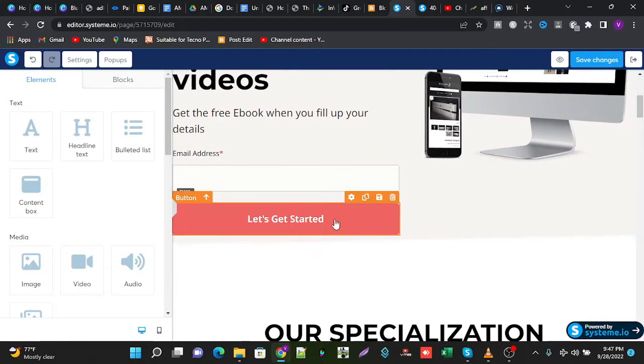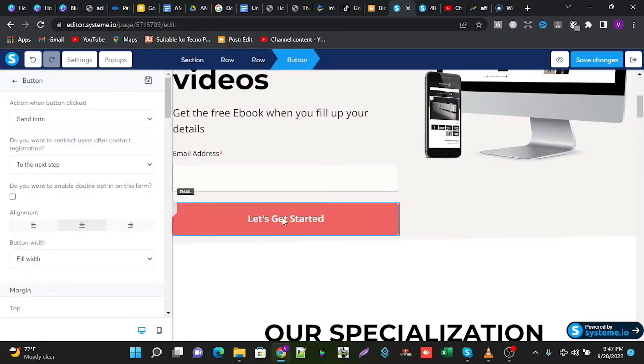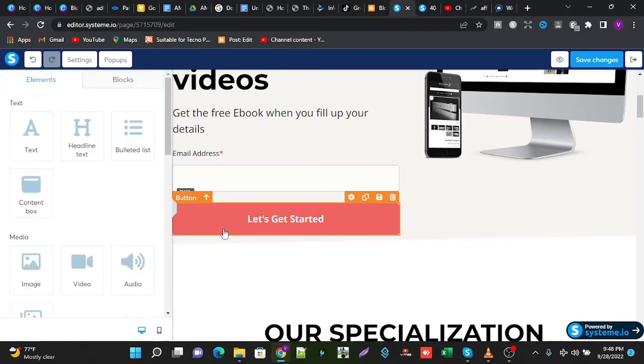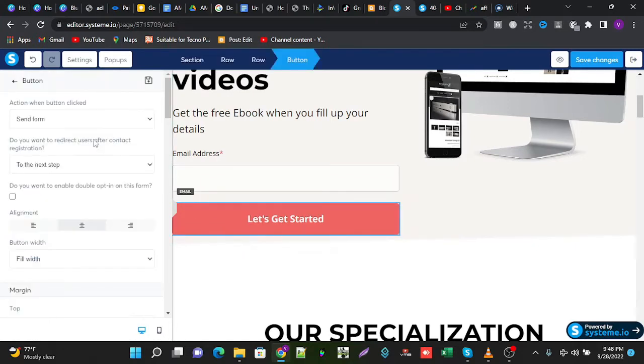So here you just click on get started. This is the buttons, guys. This is the button where you're going to redirect them to where your ebook is. So what we're going to do with this button here is simply come here. When you click on the button, it's going to give you access to edit it.